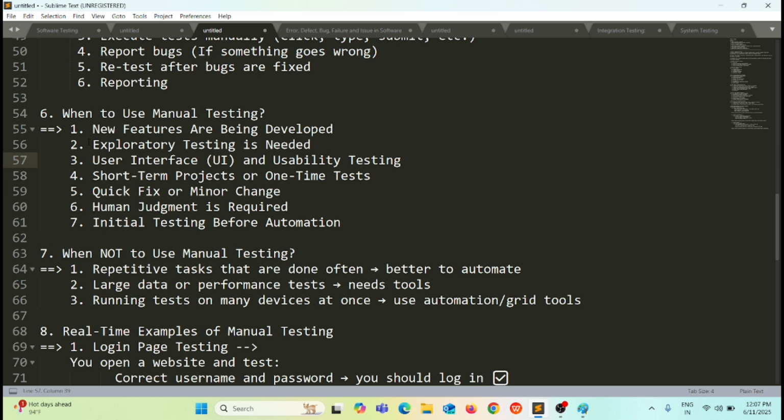Now point number 6 is very important: human judgment is required. As you know, by our judgment we perform manual testing, by our skill, our brain capability, our thinking power. So when human judgment is required, we will perform manual testing. Because if we depend on automation for everything, maybe there will be some problem. A machine cannot be right all the time. So whenever human judgment is required, we will perform manual testing.